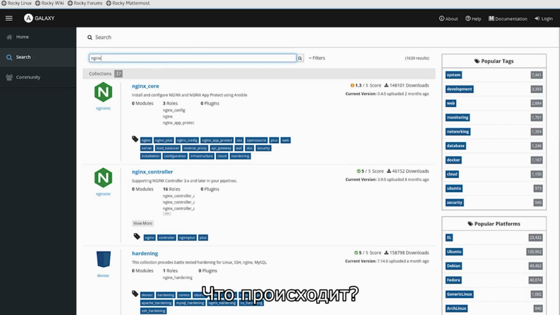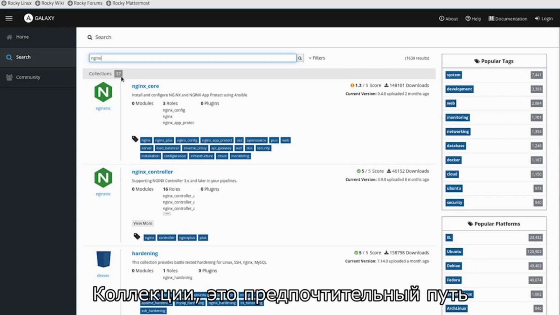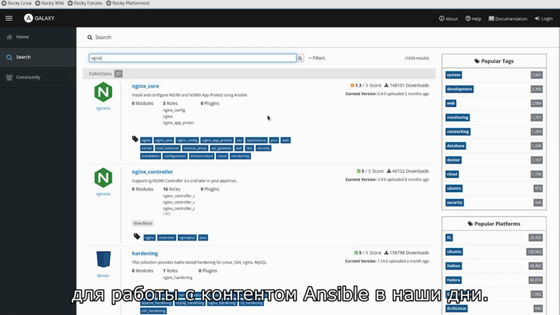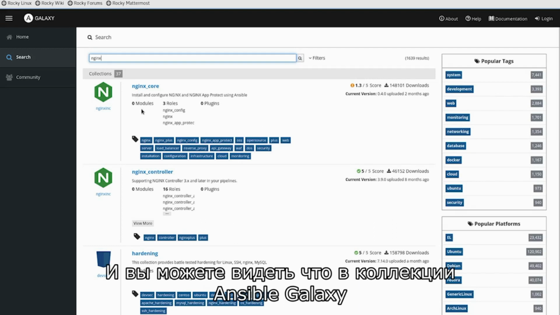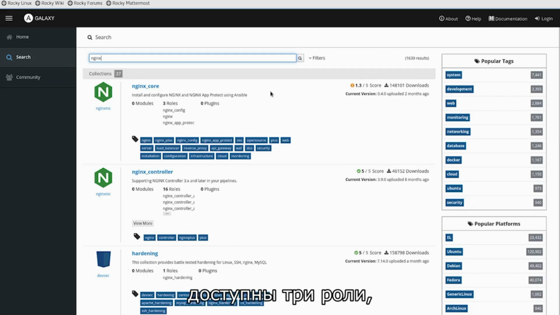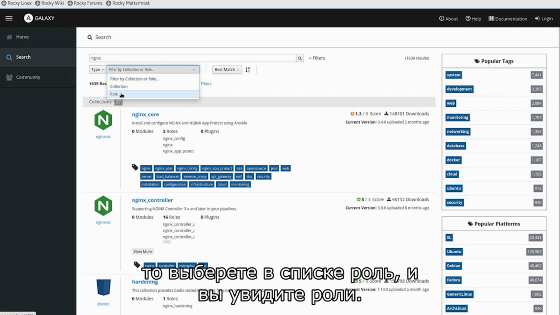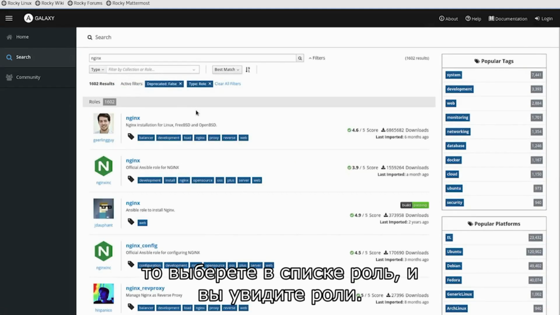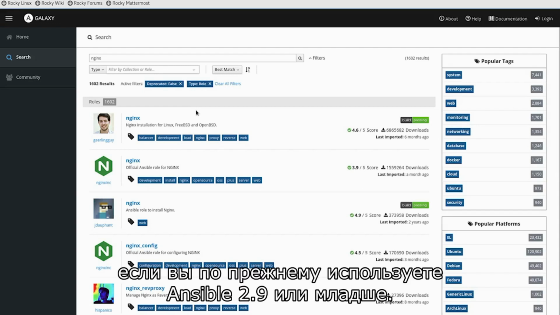Now what is happening? Well, to start with, you see 37 collections. Collections are the preferred way to work with Ansible contents nowadays. So that makes sense, and you can see that in the Ansible Galaxy collection there are 3 roles that are available. But you can also use a filter. If you just want to see roles, then you select role from the filter and you see the roles. First, I would like to talk about these roles independently. That's especially convenient if you're still on Ansible 2.9 and earlier.